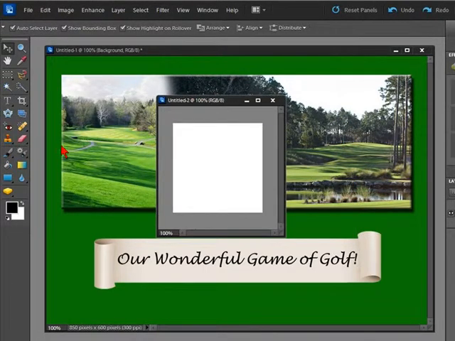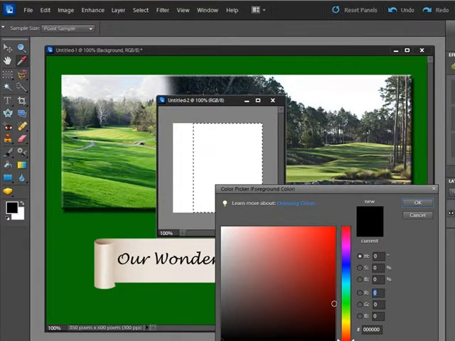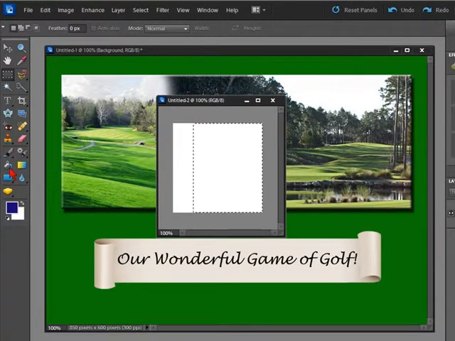Let's pull this out a little bit so we can see what we're doing. If you just follow this technique now, you'll see how we can create a little tartan background. So we've got the rectangular marquee tool. We'll just go straight down. From the colour palette, we'll select a colour. I don't really know of any tartans, so I'll just make one up.